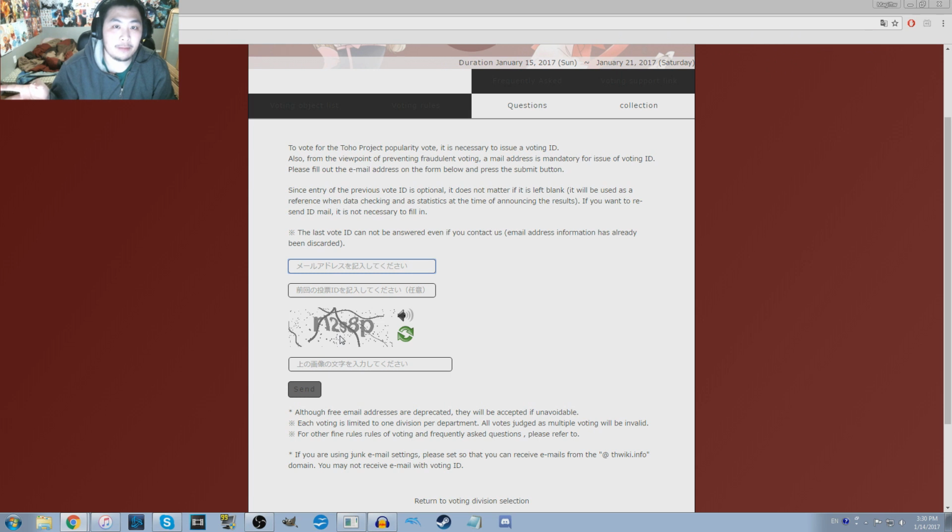You go to the email. On Hotmail, it was in junk mail. I do not know if Google or whatever email program will have it in junk mail, so just make sure to check the junk mail or whatever, right? Once you do that, you get your voter ID, you post it down there, and then you're good to go. It'll be a combination of letters and numbers, I believe. That's what it was.